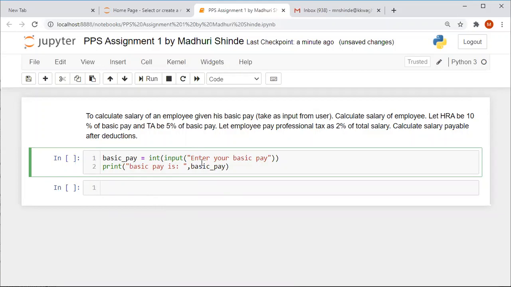Okay, so as we have done our algorithm part and flowchart part of our assignment, now we are going to see how to do Python programming. I'm going to show you Python programming in Jupyter Notebook. Our problem statement is mentioned as it is. Now we are going to start with our first one, that is entering the basic pay from the user.